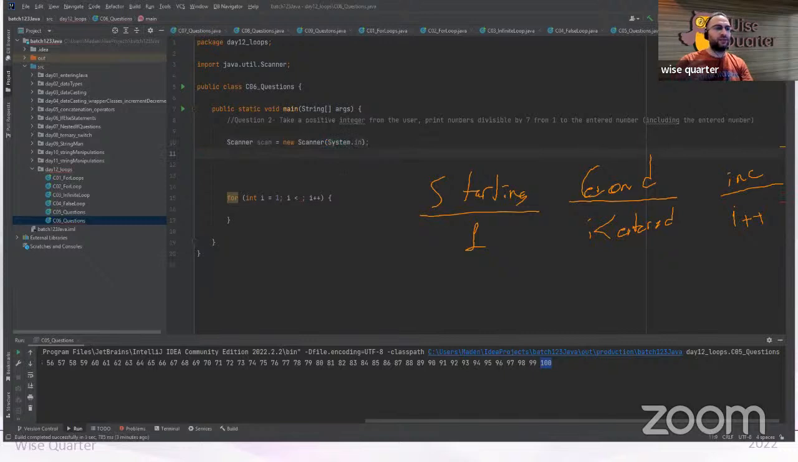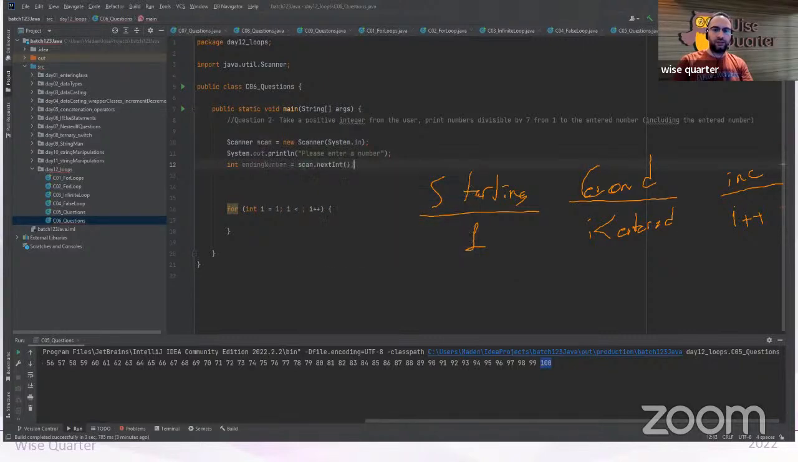Okay, let's inform the user what we're asking for. So, please enter a number. The user will enter a number. Let's store it. Integer ending number, scan next int. Okay, we have a number and it will be entered by the user.